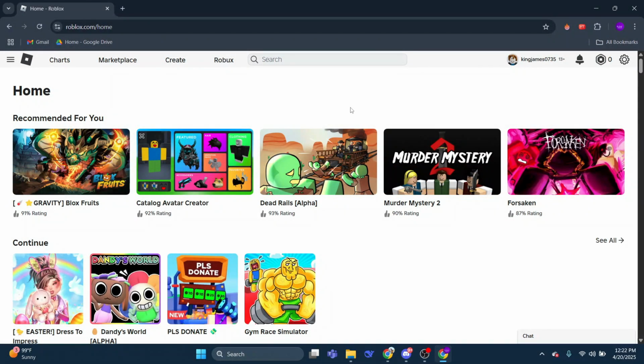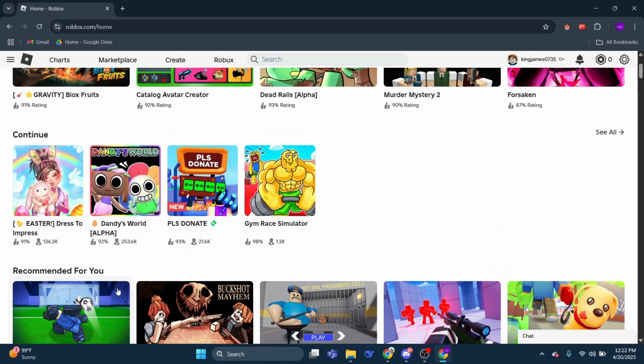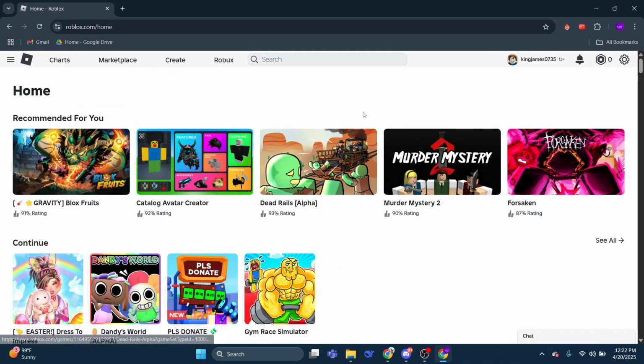So here we are. As you can see, I'm currently here on Roblox.com. You might want to change your account location if, for example, you move country or you're currently in a different part of the world. To do this, what you want to do is come across to Roblox and log into your account.